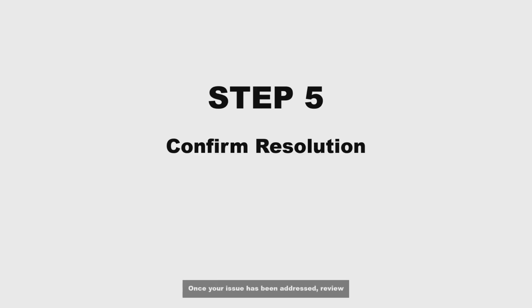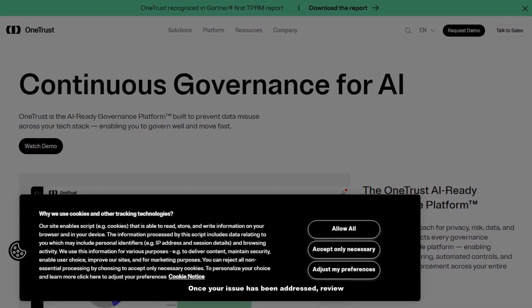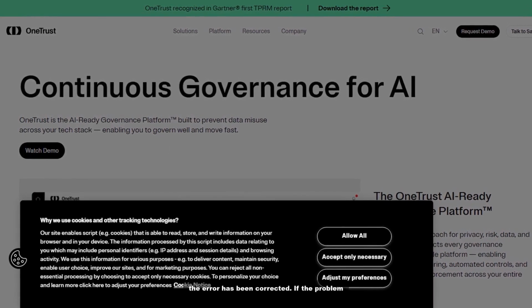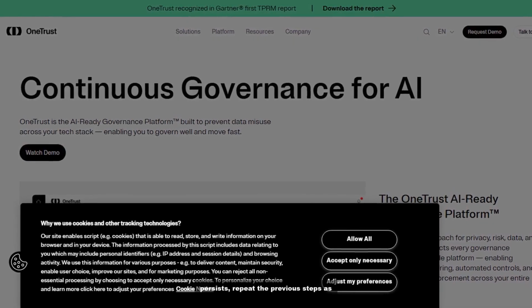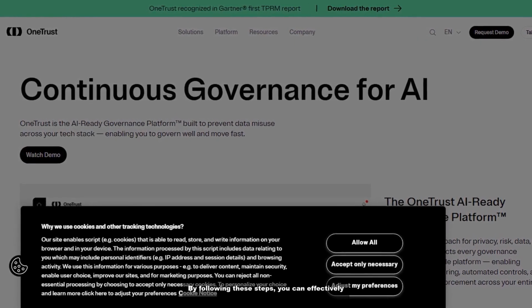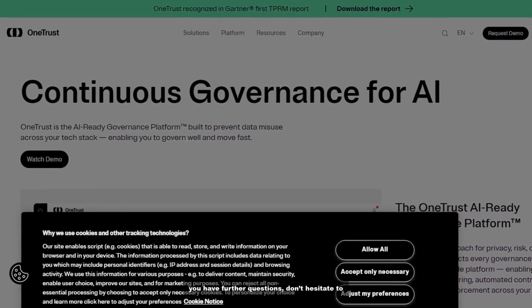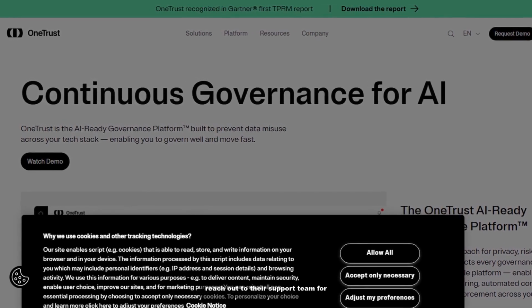Step 5. Confirm resolution. Once your issue has been addressed, review your next billing statement to ensure that the error has been corrected. If the problem persists, repeat the previous steps as necessary. By following these steps, you can effectively resolve billing errors on Tugboat Logic. If you have further questions, don't hesitate to reach out to the support team for assistance.